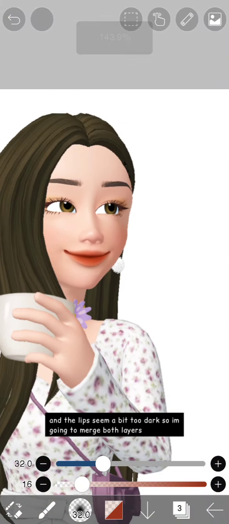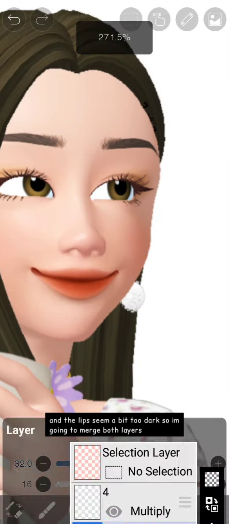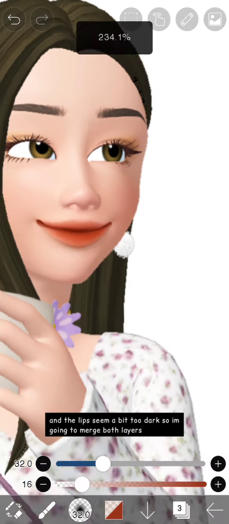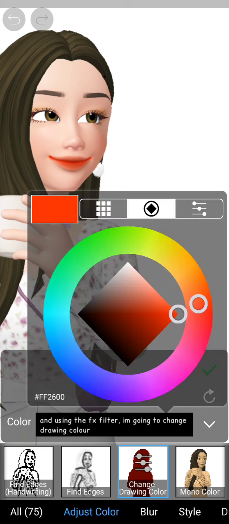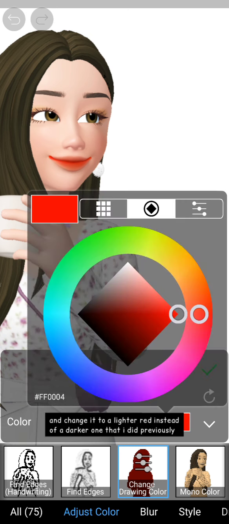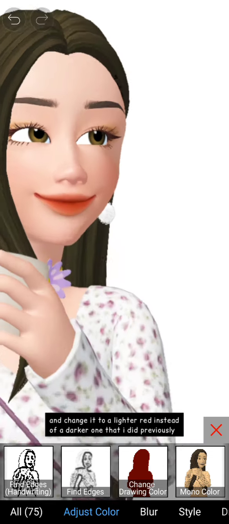And the lips seem a bit too dark, so I'm going to merge both layers, and using the FX filter I'm going to change the drawing color and change it to a lighter red instead of the darker one that I did previously.